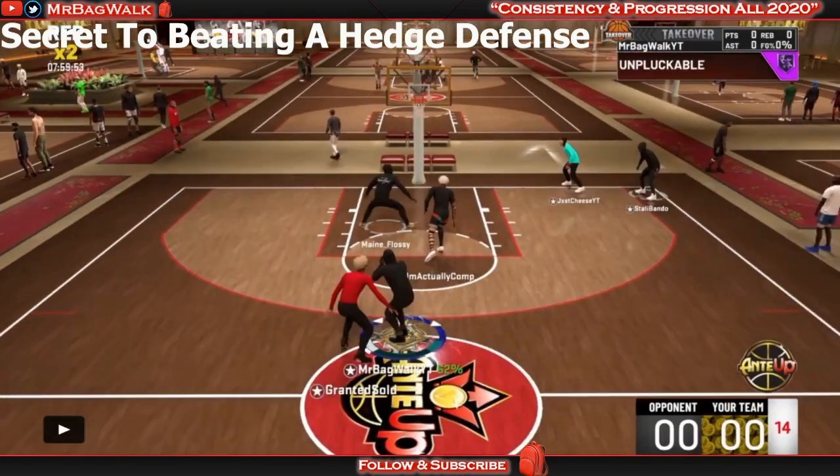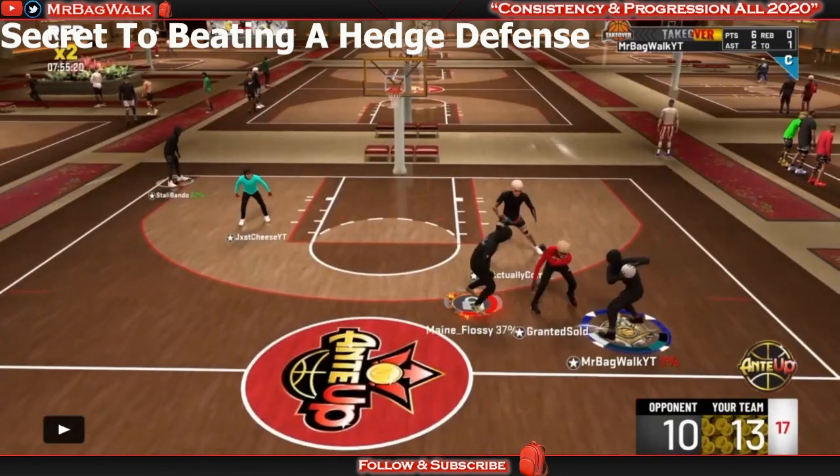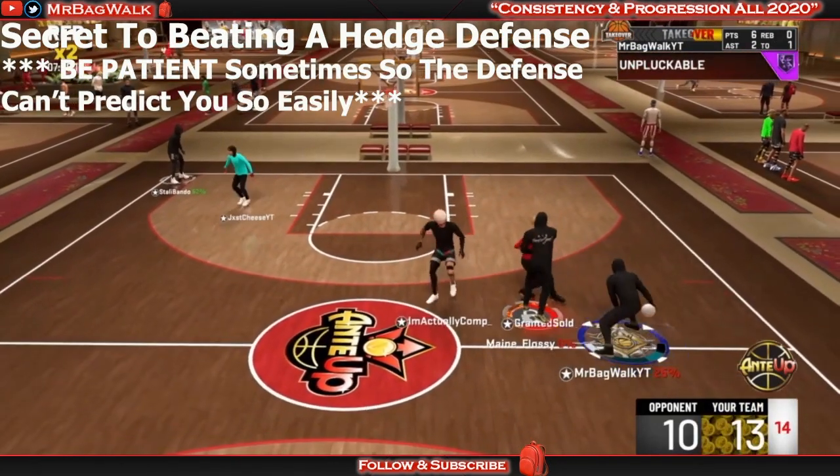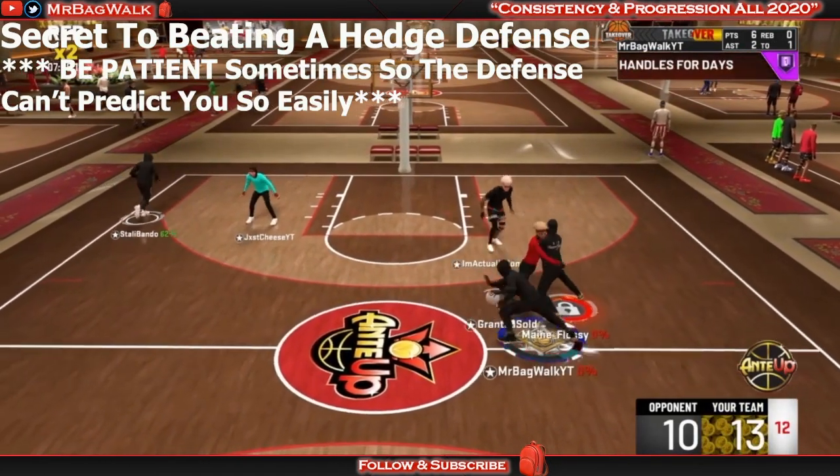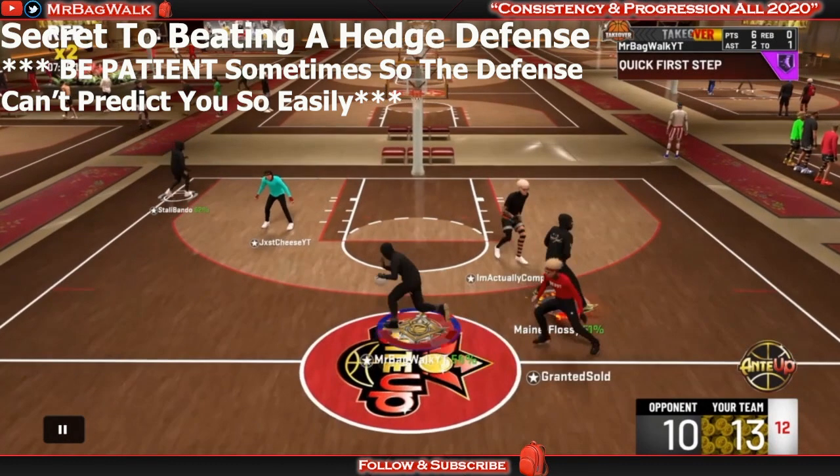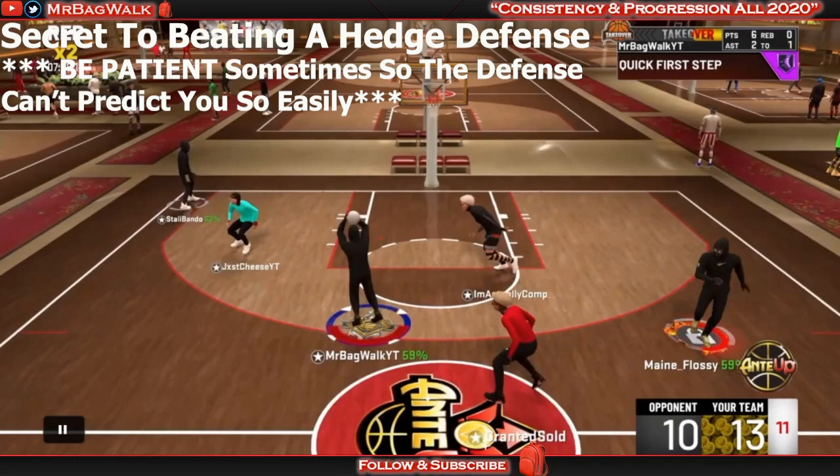Sometimes the best way to even work on a screen is just to be patient with it. I work on the screen, give him room to move around it. Once he gets hit hard, I get by him. Now the defense is confused, easy midrange.